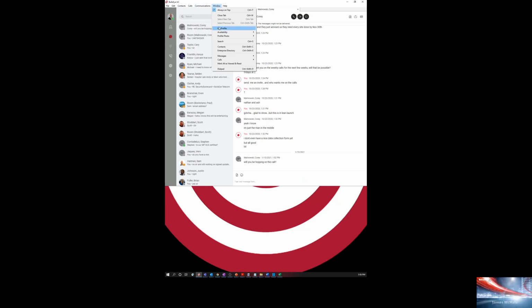Windows is just going to be some of my profiles, availability, profile photo settings. We can do searches, contacts, enterprise directory, messages, calls. This is the same stuff that's going to map what is on the left-hand side here in the icons. And of course, you're going to have that helpful help icon where you can dive in and you're going to have a search where you can search different topics on help around this product.